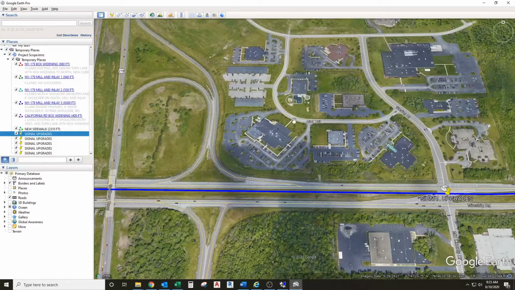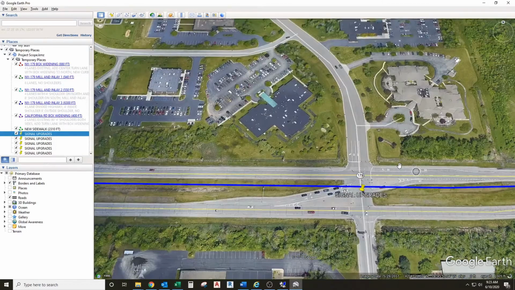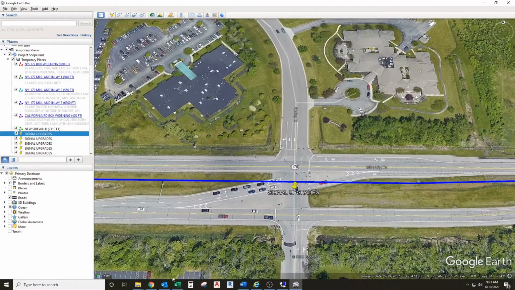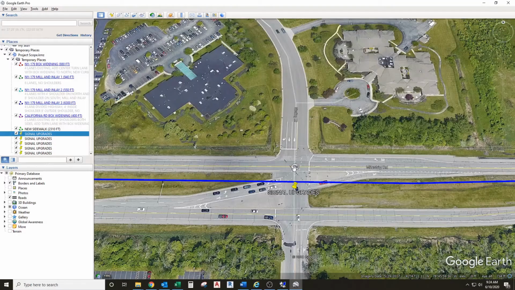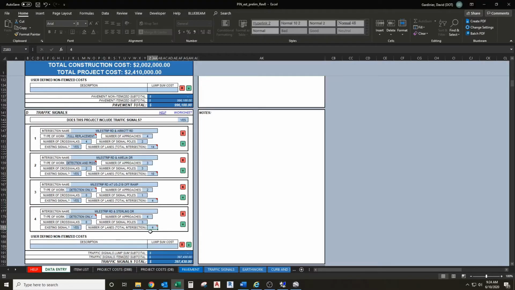Okay, back to the Sterling Drive signal. So this one we have 4 approaches, no crosswalks, detection only. We have 3 signal poles, 1, 2, 3, and then we're going to count up our approach lanes. So we have 2, 3, 4, 5, 6, 7, 8, 9, 10, 11, 12, 13. So we'll put 13 in there for number of lanes.